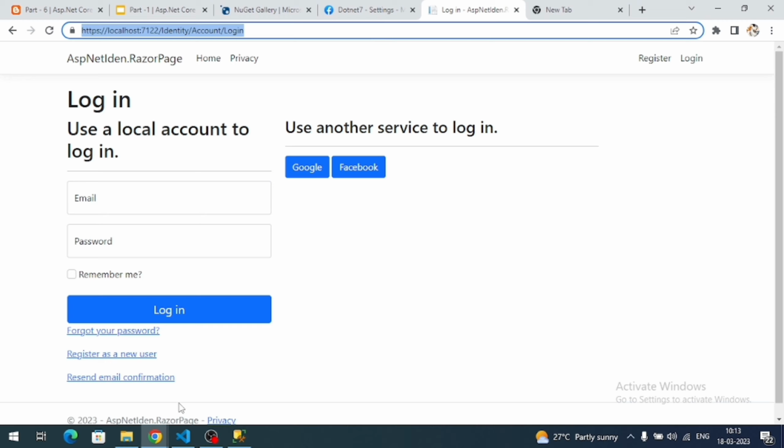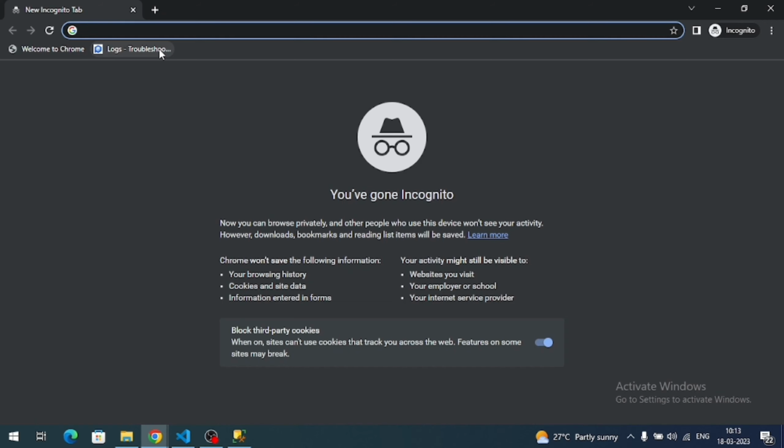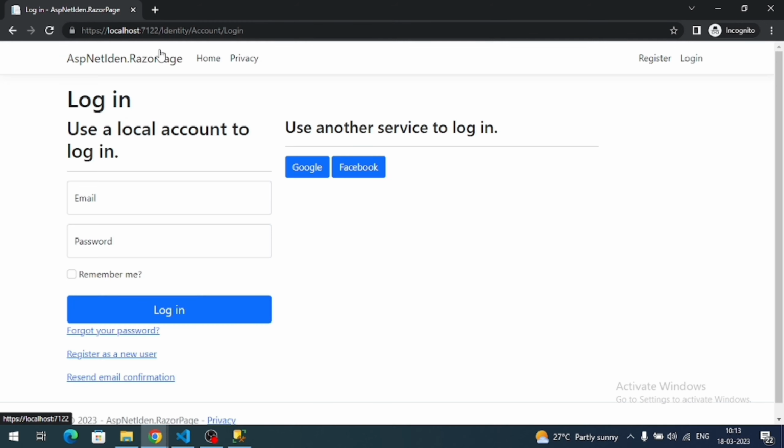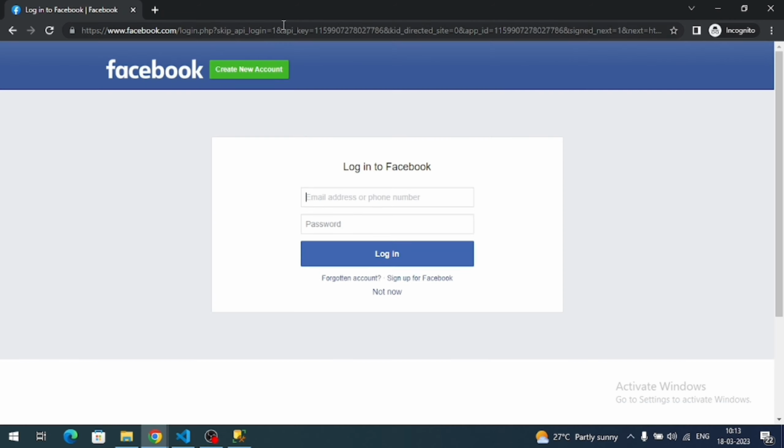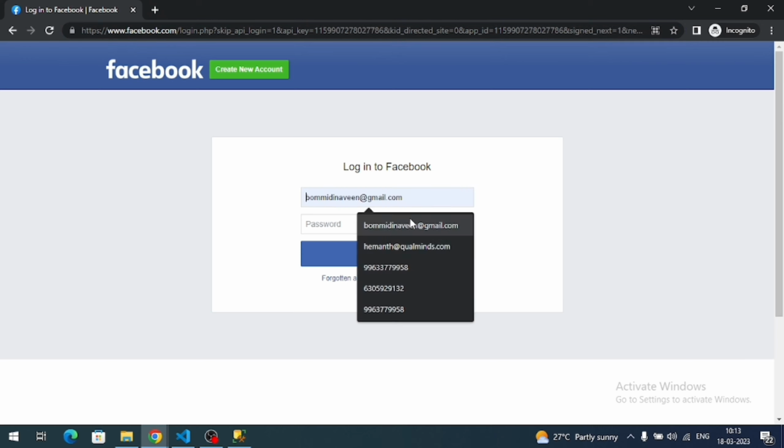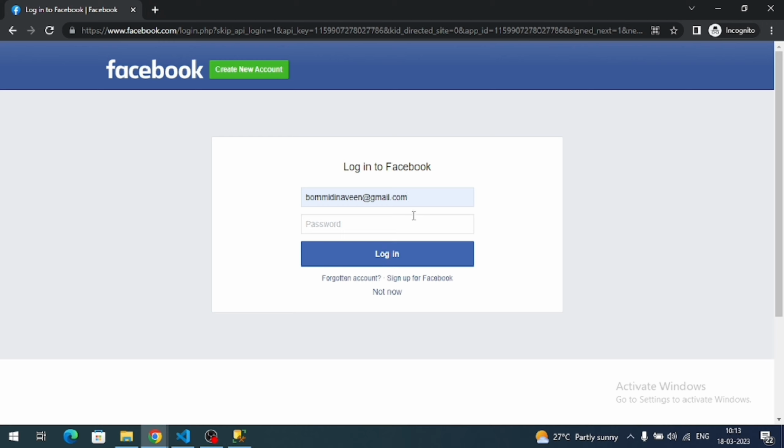Okay, so let's access the application. Now I am going to click on the Facebook button. Now observe the URL. It has navigated to the Facebook login page. So let me provide my credentials.